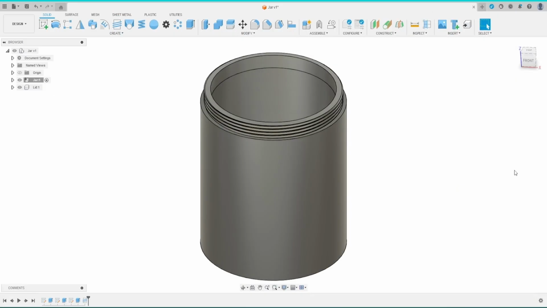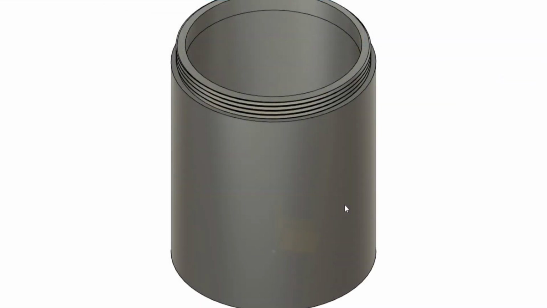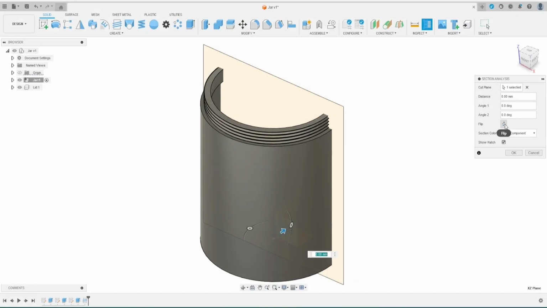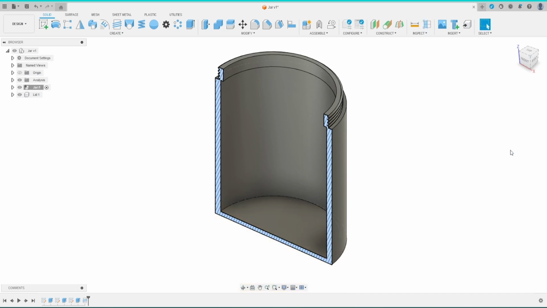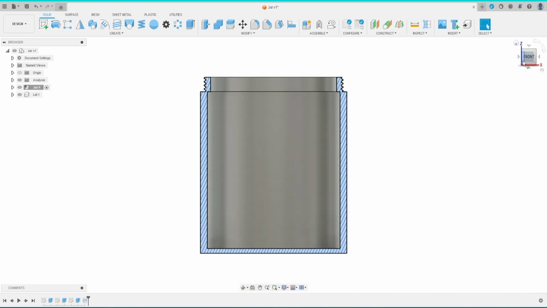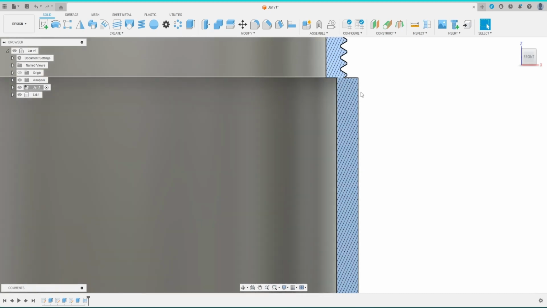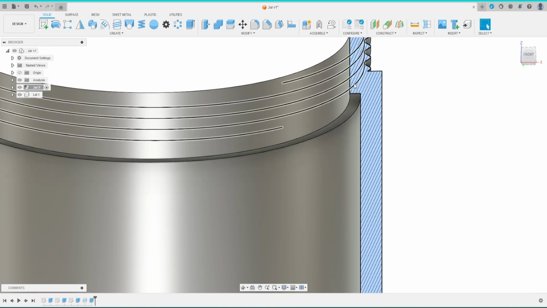Another thing we have to do, since we just created an overhang, is we're going to use our section analysis. We're going to click on one of these planes. As you can see, they are lightly highlighted. We just click on one of these. We can flip our section analysis. We're going to click OK. We're going to snap our view to the front. As you can see, there is not a lot of plastic in between. So what we're going to do is just extrude this down by 3 millimeters.